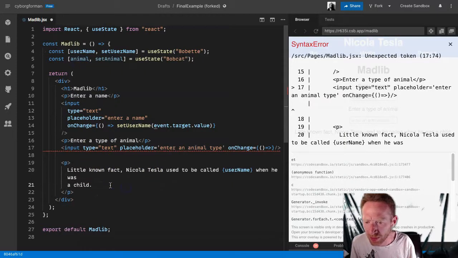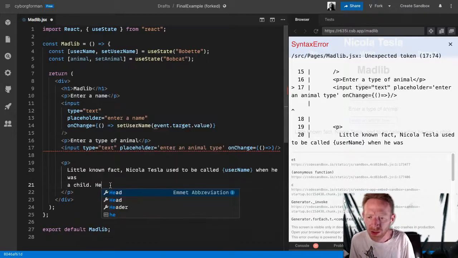It used to be called that when he was a child. It did that weird formatting thing again. He had a pet.